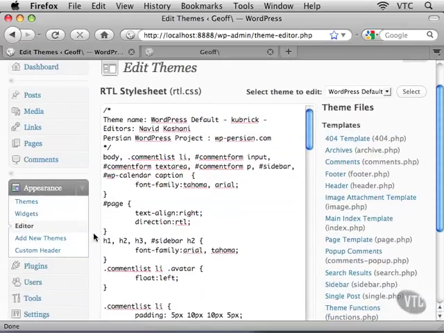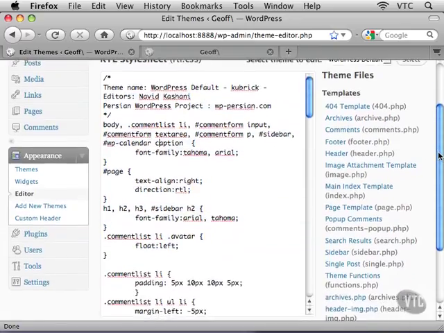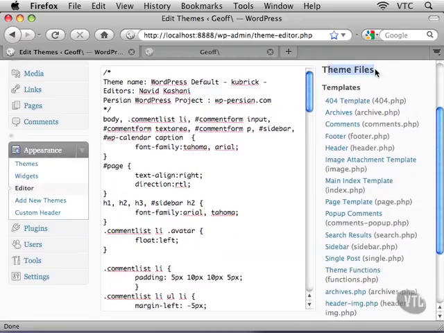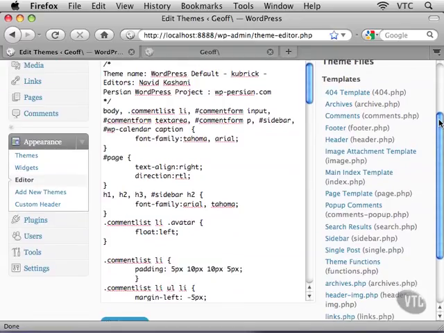All right, here we are. Edit themes. Now, this might seem like a bit much at first glance, but let me try and explain all this first. Try and ignore all of this stuff right in the middle just for a moment. And let me bring your eyes over to the right-hand side of the screen. Here we have theme files. And what we'll see here is a list of PHP files.